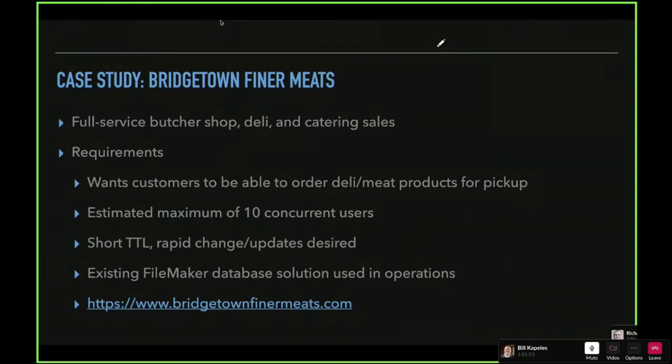So what we're going to do is we're going to use a case study to look at how we do this. And one of my clients, a guy named Brian at Bridgetown Finer Meats, was gracious enough to allow me to show his stuff. So let me kind of give you the background. Bridgetown is a business in Cincinnati, Ohio. They're a full service butcher shop, deli, catering. I think he sells wine and something else too.